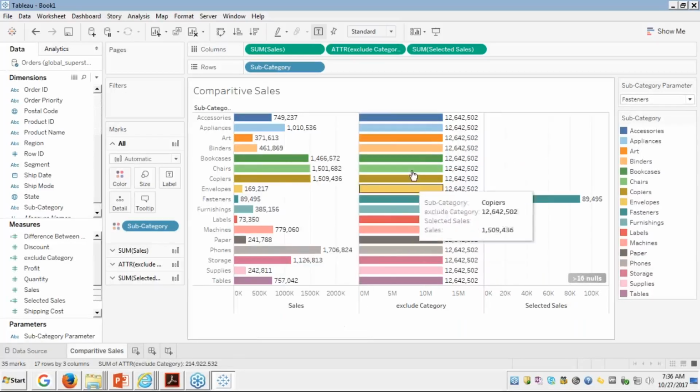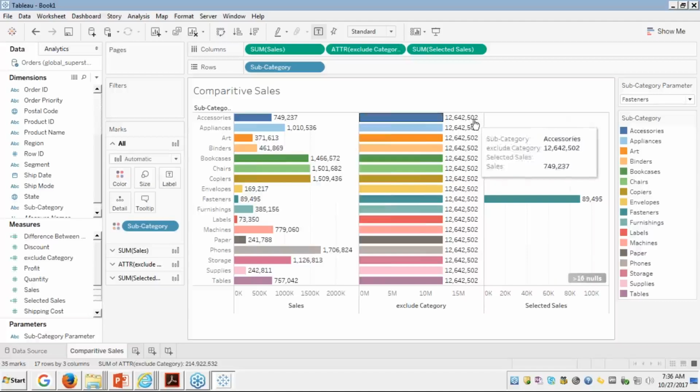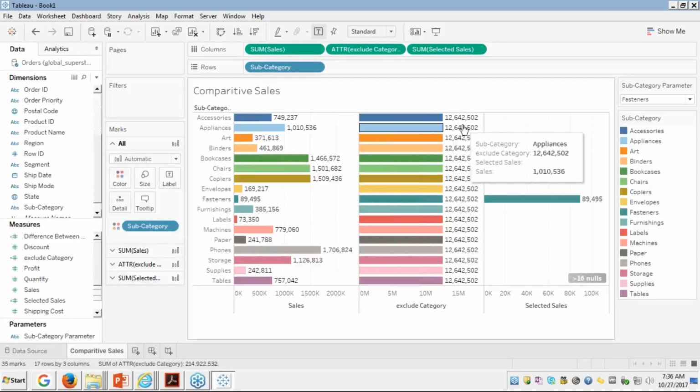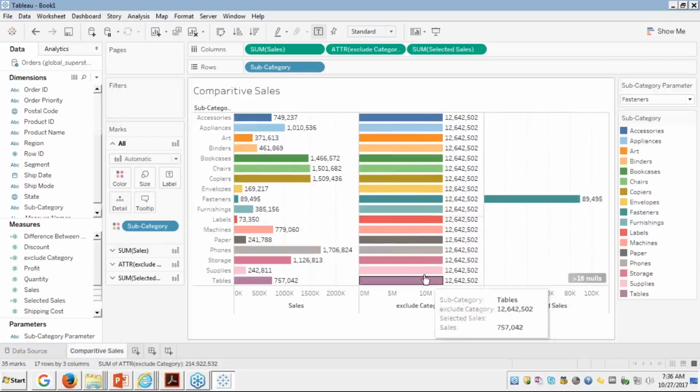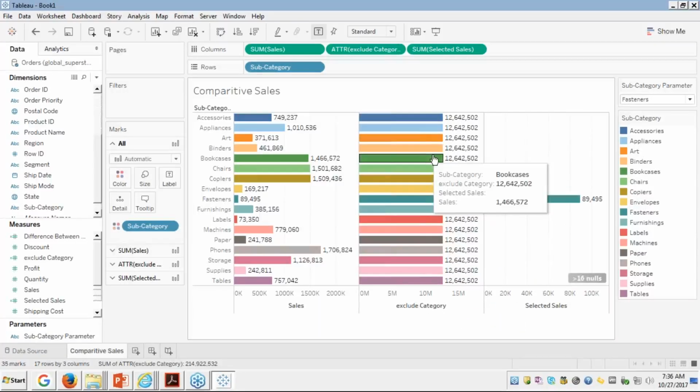12,642,502. So this is the number I'm getting, and the same number is getting reflected across all the subcategories. Why is that?